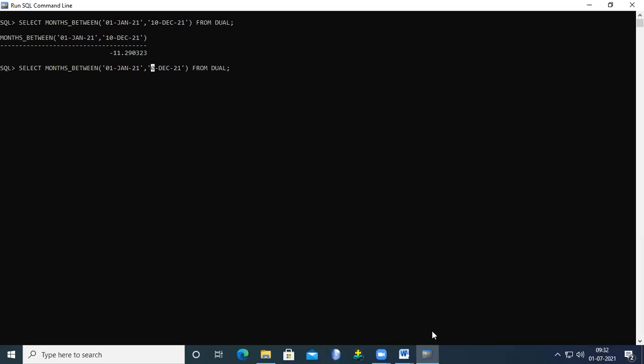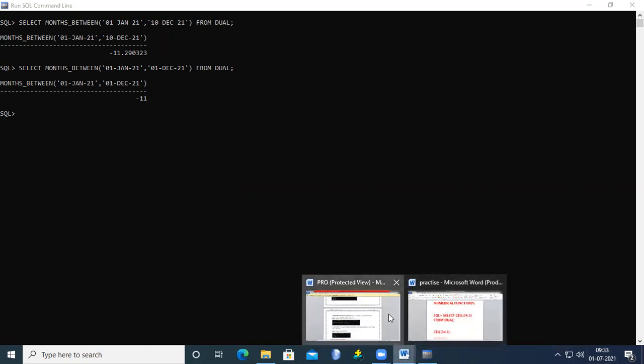So for example, if I give 01, there are exactly 11 months between January and December. But if we observe this 10th, it will give some fraction points. Why? Because some of the days are left over. So that's why the display format is like that.